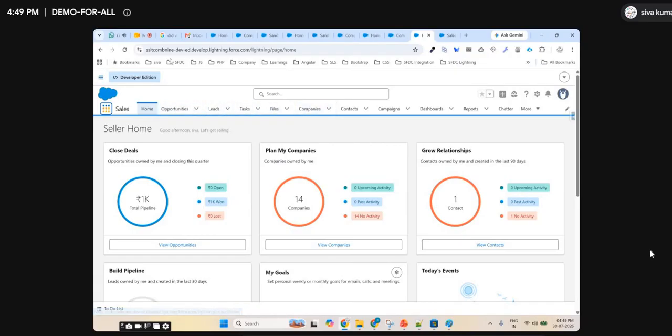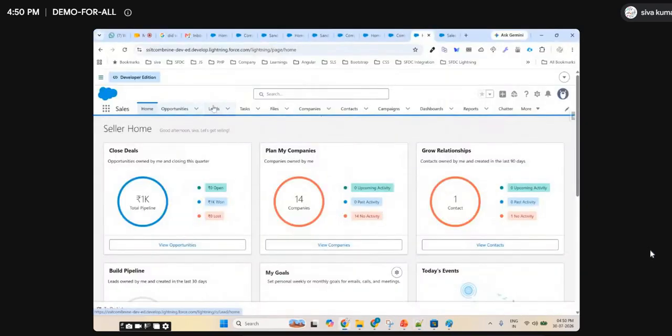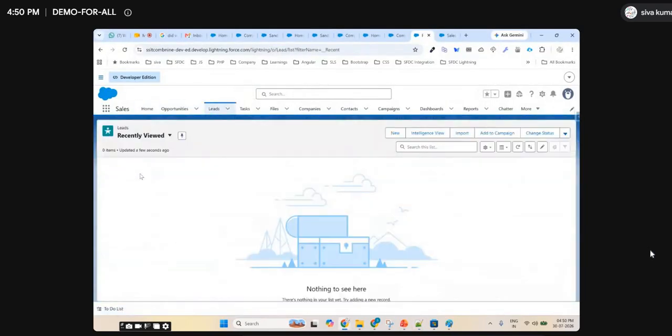I renamed account to company. I configured it like that. So contacts, campaigns, dashboards, reports, groups, calendar, people, cases, everything. These are objects. The tabs you're seeing are called objects. These are standard objects. You're seeing standard objects. So when I click this, you'll see leads.